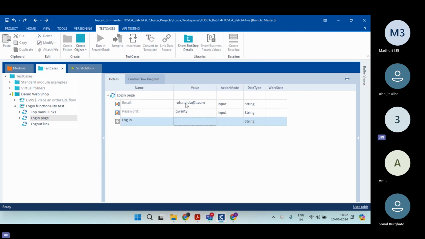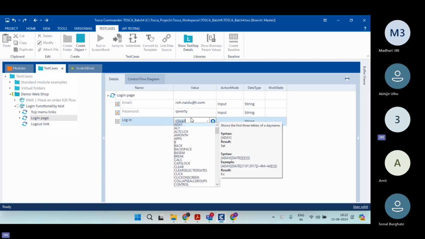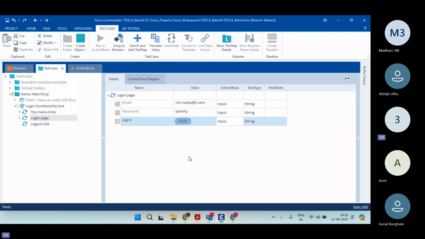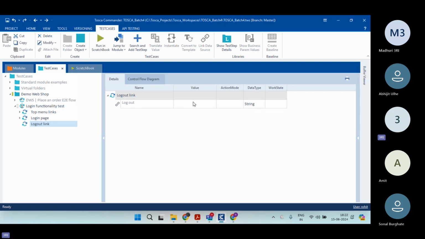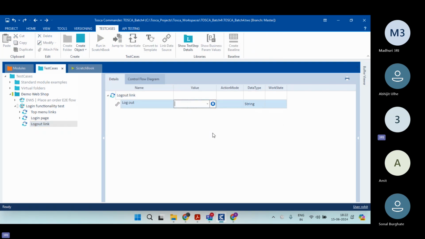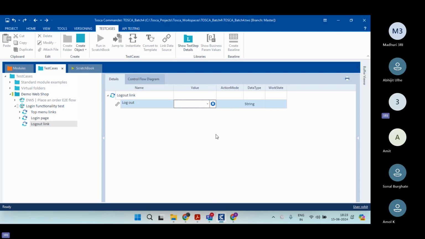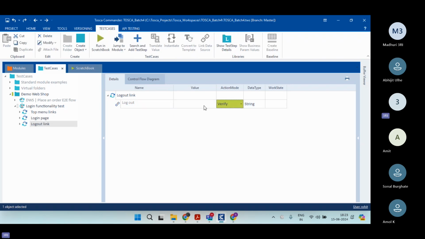Now, once after entering these two values, I need to perform a click on the login button, so I am giving a click here. These are the actions that I want to do on these three controls. Then if I go to the last test step, I do not want to perform a click or double click or anything. I want to verify that it's there on the screen. So here the action mode will be verify, and I want to verify that it's visible on the screen. So I'm setting it as visible equal to true and the action mode is verify.